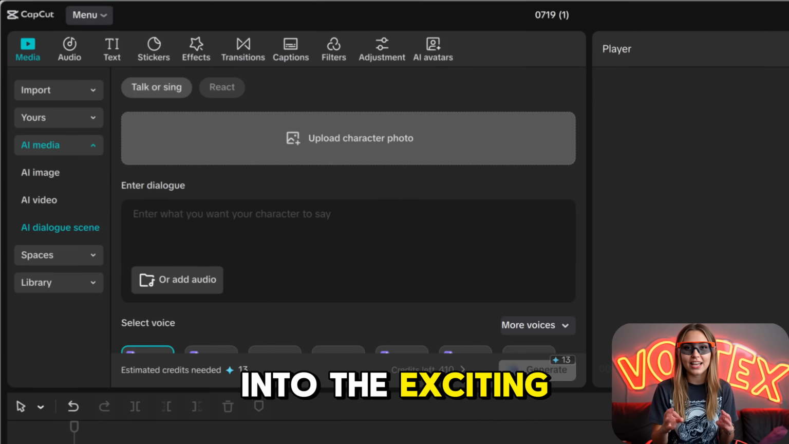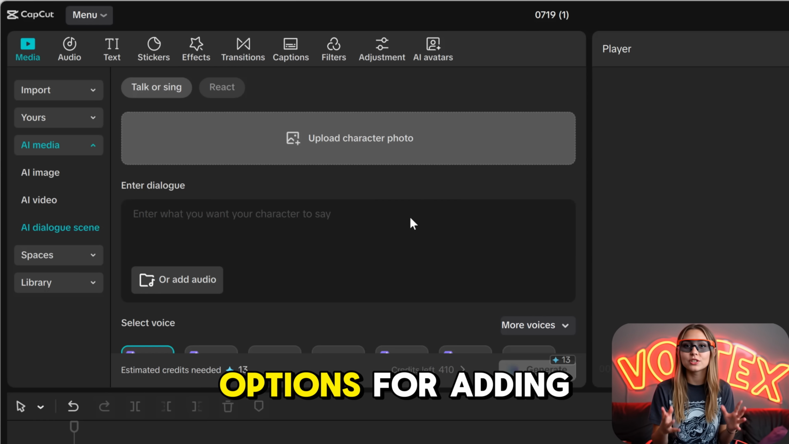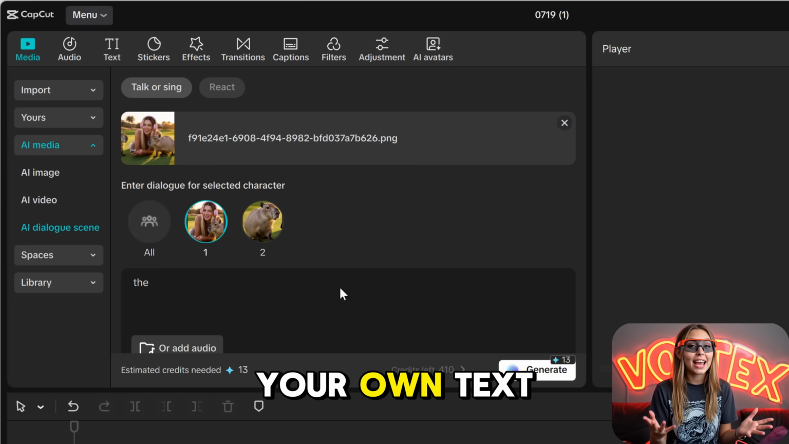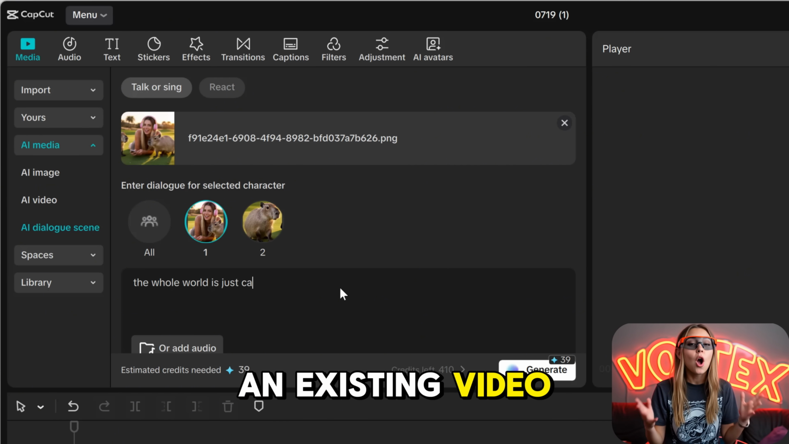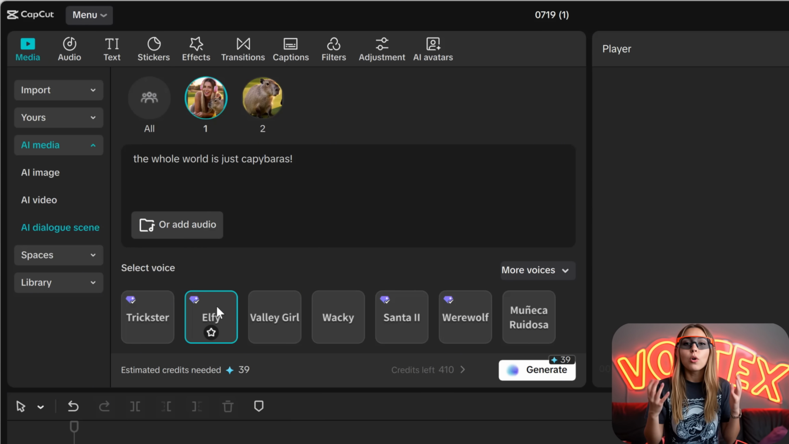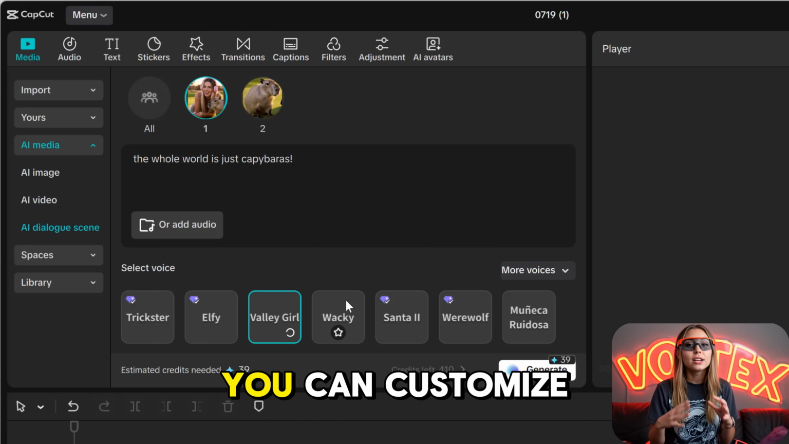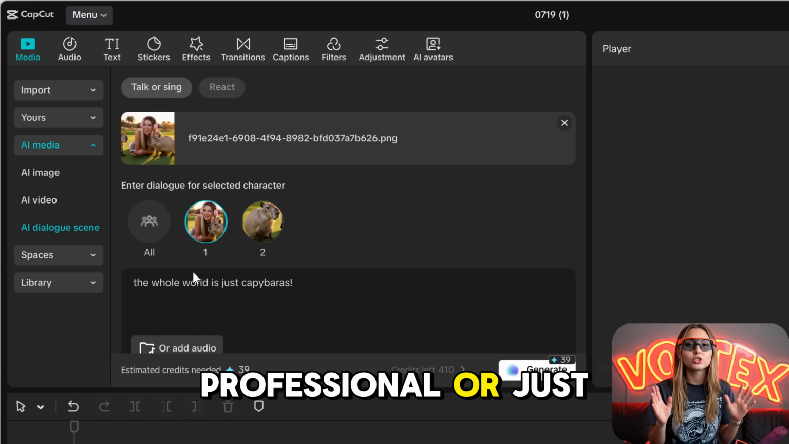Now, let's delve into the exciting features this tool offers. First up, the AI dialogue scene provides multiple options for adding dialogue. You can type your own text for characters to say, record your voice, extract audio from an existing video, or choose from trending or favorite sounds. Imagine the creative freedom. And with over 100 voice styles to choose from, you can customize your content to fit any mood or theme, whether it's emotional, professional, or just plain fun.